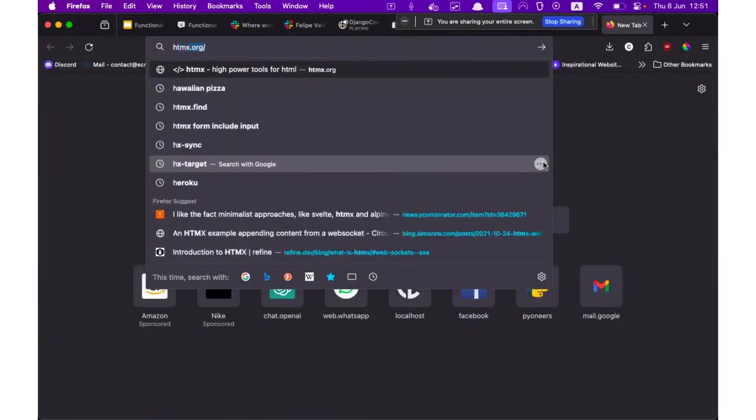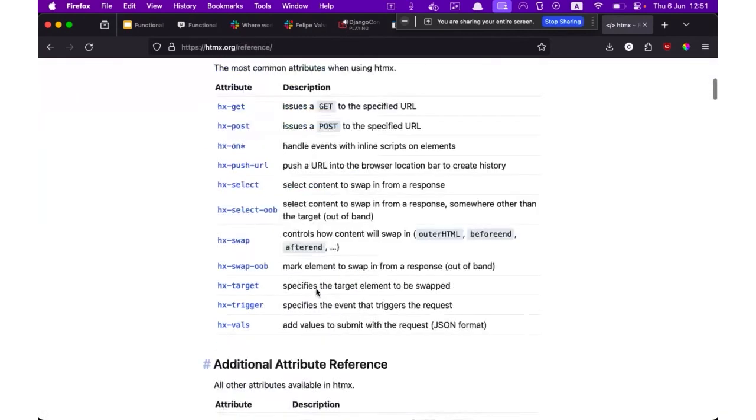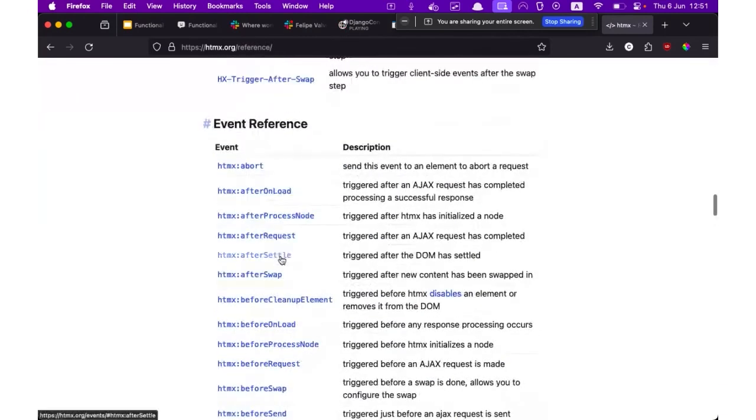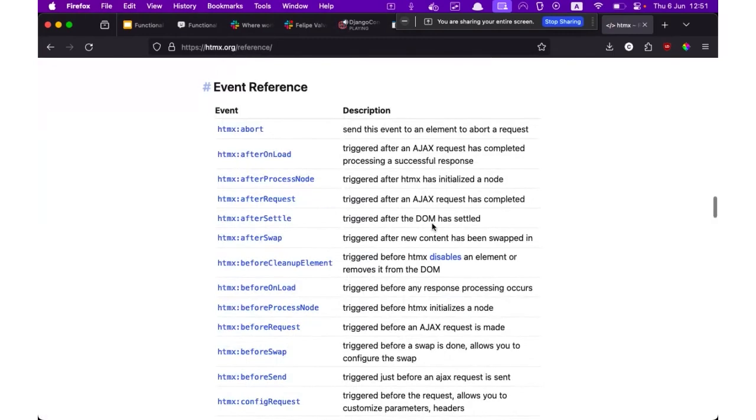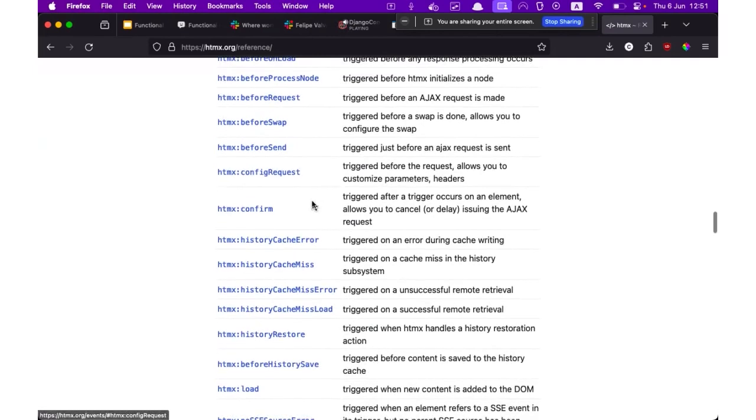I'm not an expert at HTMX either. I've used it for my projects, but there's still lots to learn. What I know is it has a very extensive list of events that you can listen to and see what's going on through the process, like before the request, after the request, after the swap. So you can hook into many things and see what's going on.